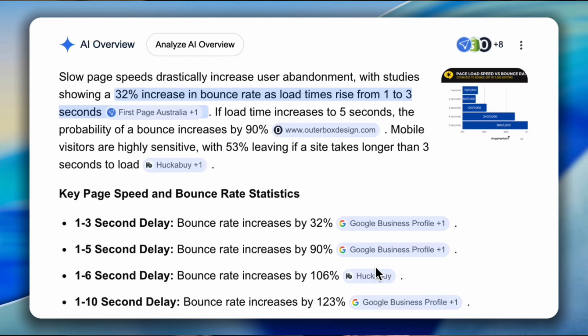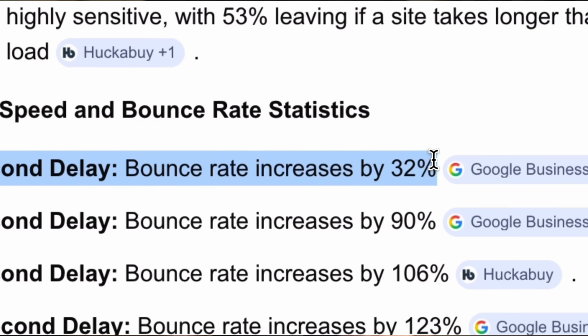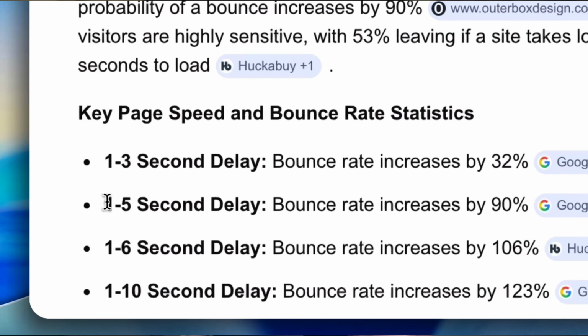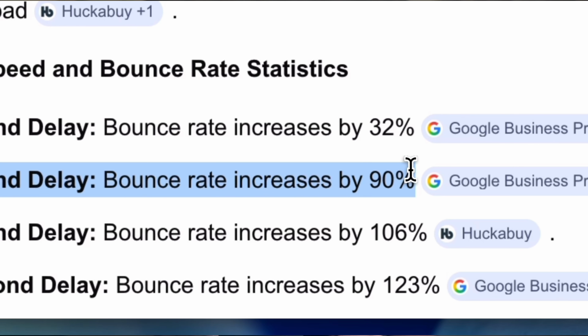And you might be thinking like, so what? Here's the problem. Google has published data on this. A page that takes 3 seconds to load has a 32% higher bounce rate than one that loads in 1 second. At 5 seconds, that spikes up to 90%. That's not a speed problem, that's a money problem. So your images aren't just heavy, they're actually expensive for you.